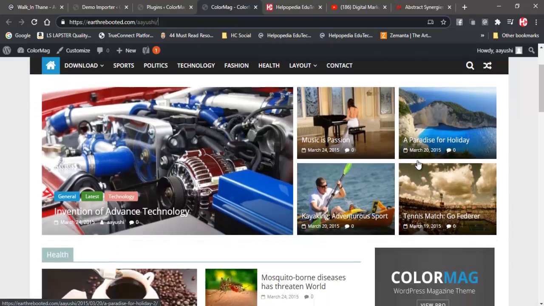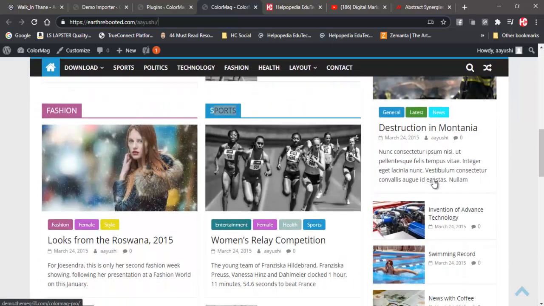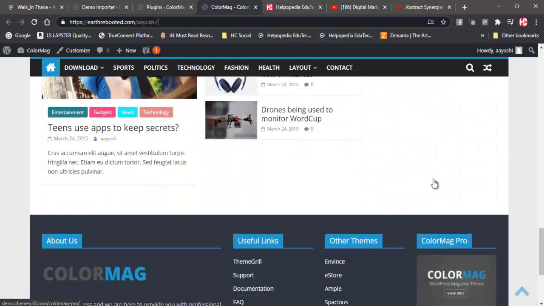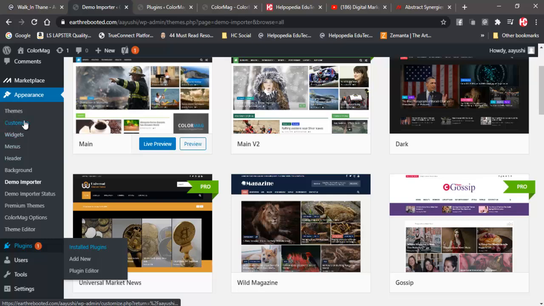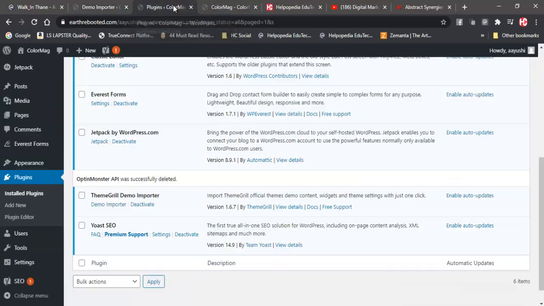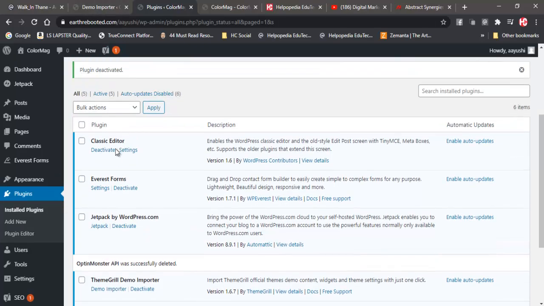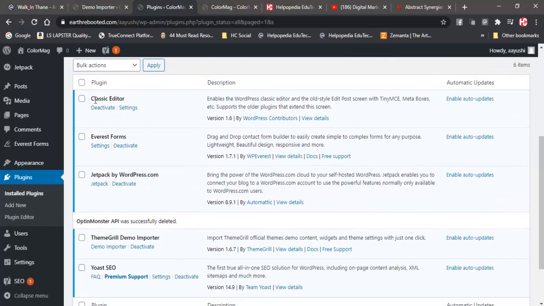So here you can see the beautiful website is done. When we go to customization, we will click on that customization which I just told you about. In this customization we will be modifying the content, so we'll be doing all those things. Right now we were at the plugins, and these are all the different plugins that we are using. So this is the classic editor.